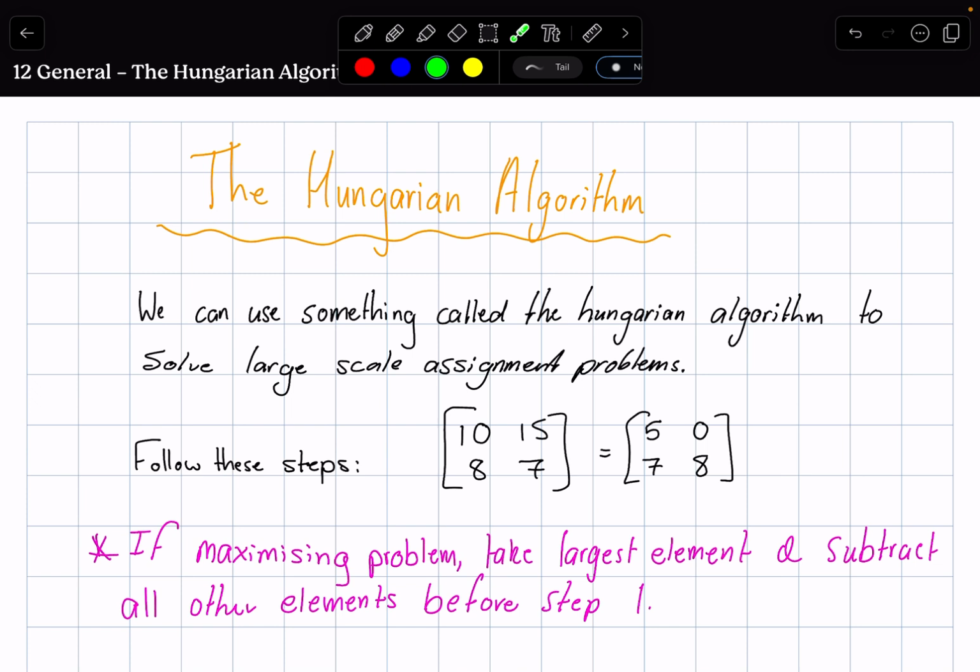Before you even start, you need to check if we're trying to minimize or maximize the situation. If we are maximizing the problem, we take the largest element and subtract all other elements before we start step one. I've got a little example here. This was my initial matrix. The largest element is 15. So I'm going to go 15 minus 10, which is 5. 15 minus 0 is 15. 15 minus 15 is 0. 15 minus 8 is 7. 15 minus 7 is 8. Now, this would be the matrix we use for the Hungarian algorithm.